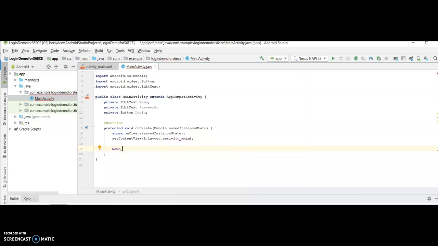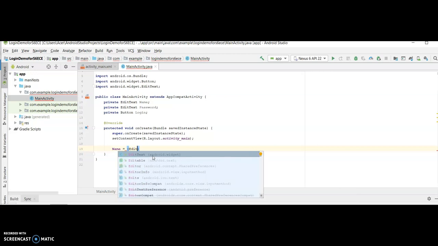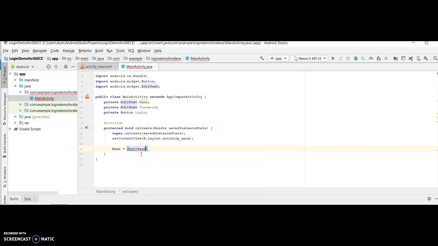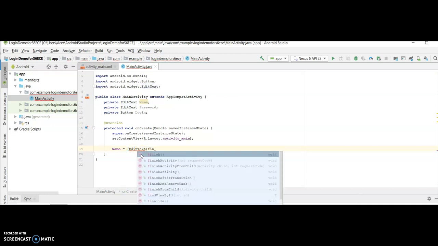So name is selected, and equal to will be giving our content as edit text. See, automatically it does come. See, edit text widget it is. So we have discussed it over here. It is an edit text widget. So we press enter, and the function that we need to use here is findViewById. We are trying to see, it automatically comes, findViewById.